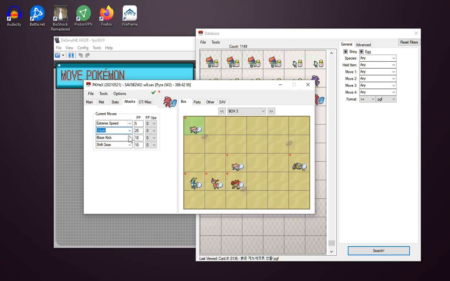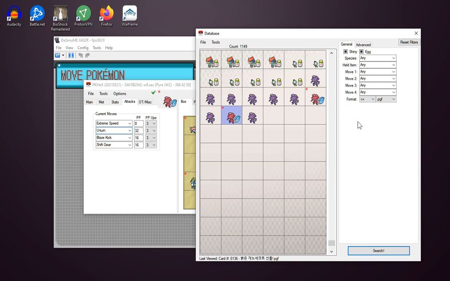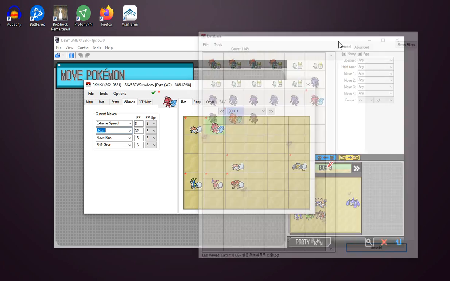Then I can go ahead and change the PP if I want, or in this case, I'm just going to do that, and I'm going to change these items here. Now, I can then just go ahead and right-click and click Set, and there you go. Same thing with the regular Pokemon as with the event Pokemon.